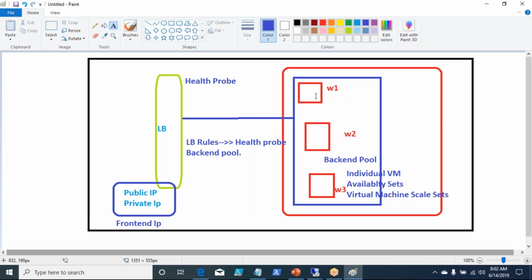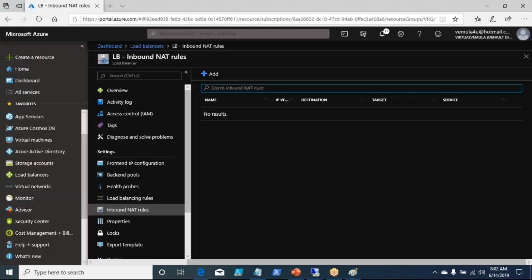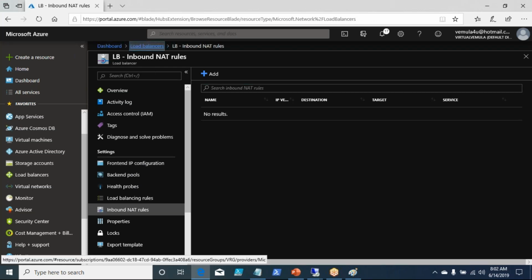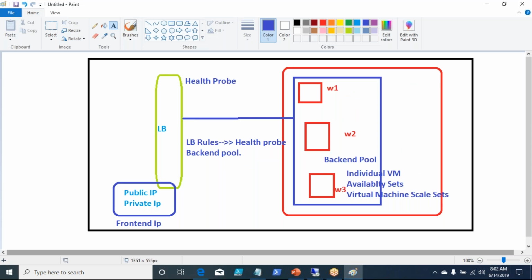If you are an administrator and you want to access this, you can go with a public IP address and NATing, right? That can also be done using inbound NATing. Tomorrow we'll see all these settings and configuration around that. So today we'll just stick to the theory part, and then tomorrow we'll see how we configure these things.